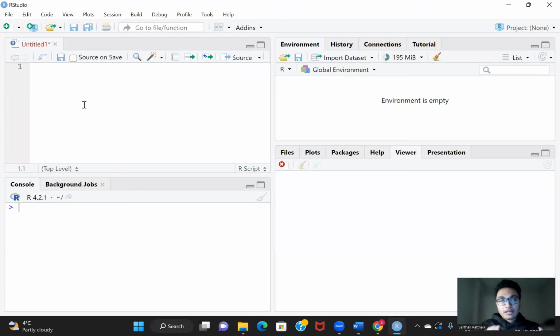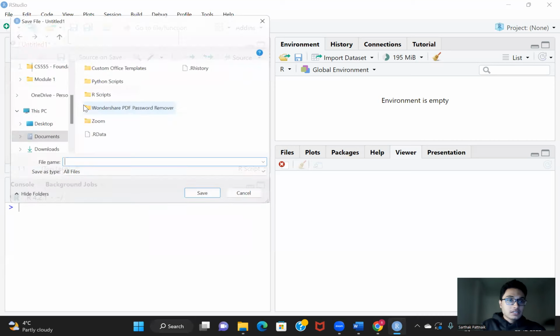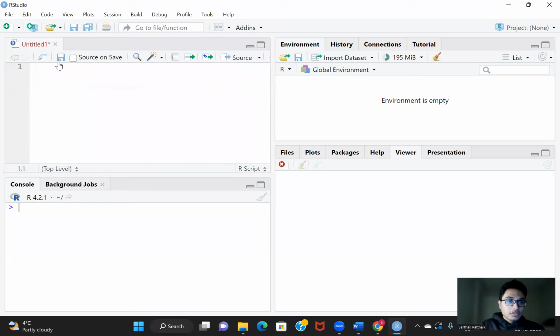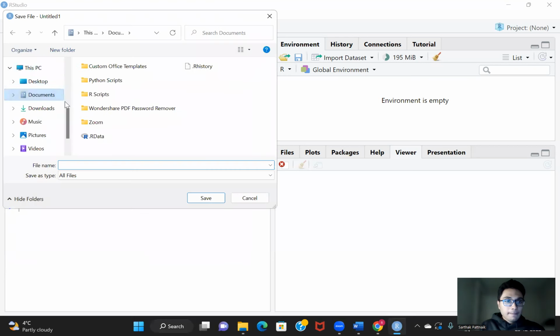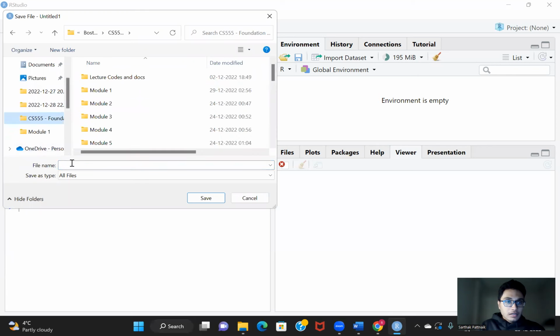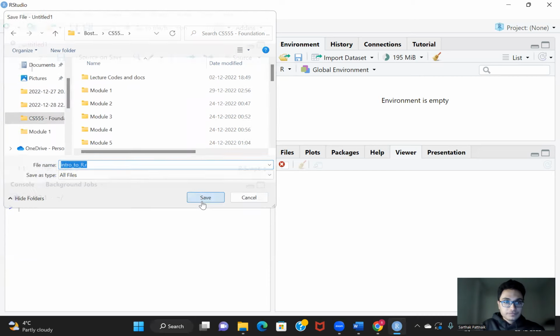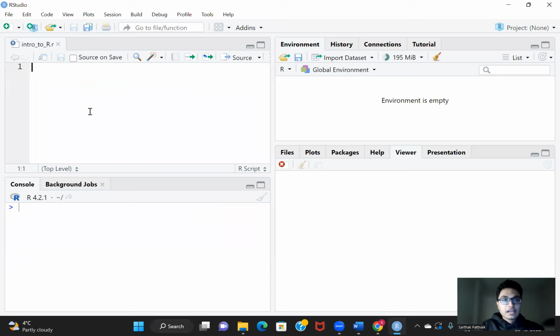If I have to save this file, because this file is as of right now untitled, I'll either press Ctrl S or I'll click on this save icon. I'll go to my location and I'll say this file is intro to R. All R files are saved with an extension .r. Now this file has been saved.